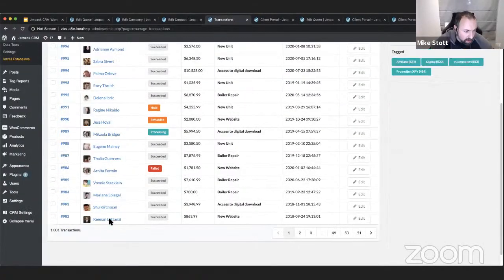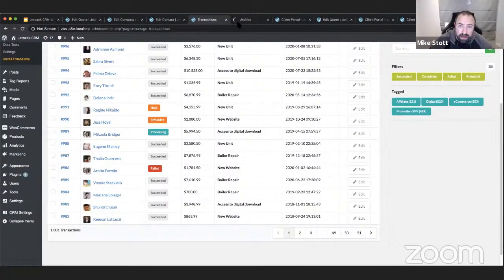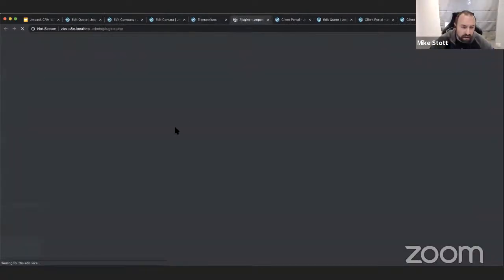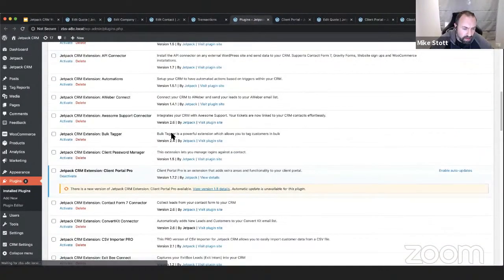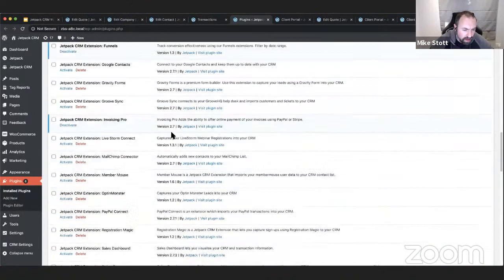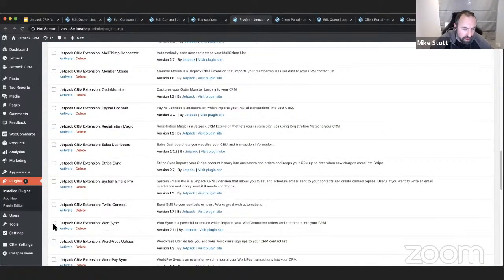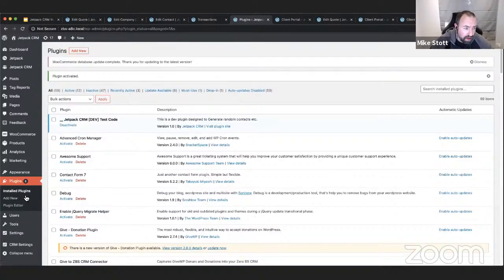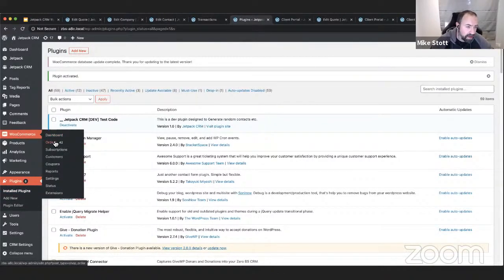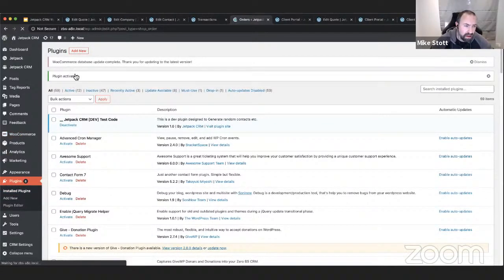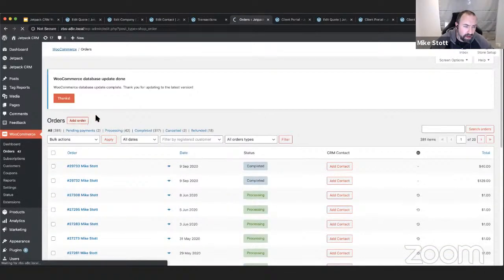Yeah, I can just quickly touch on that. I need to activate the extension, the Jetpack, if it's not already activated. There's a number of different extensions for the CRM. So WooSync here, you can activate. And then once Jetpack CRM WooSync is activated, if you're in WooCommerce, and we add an order.